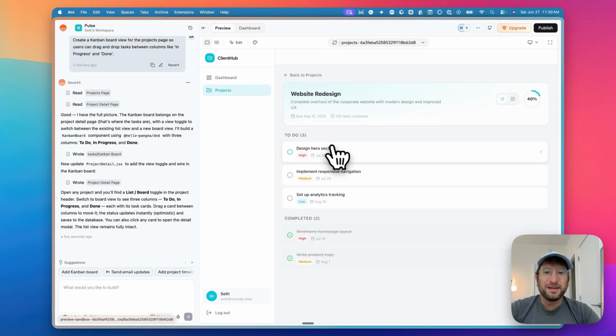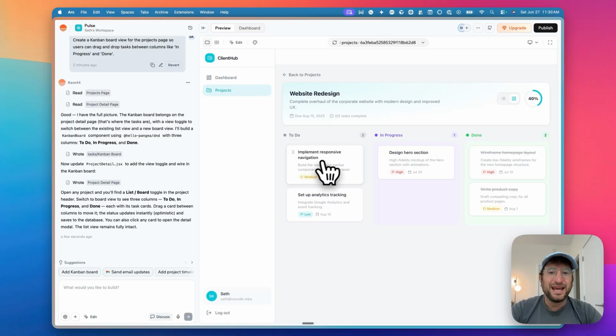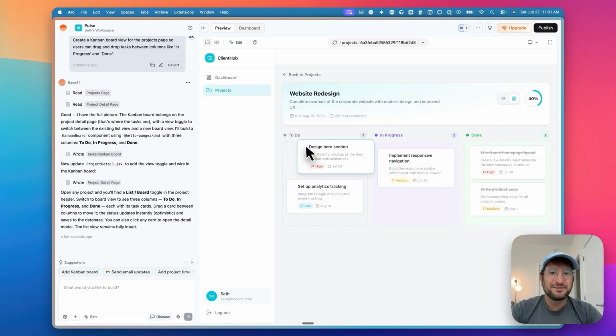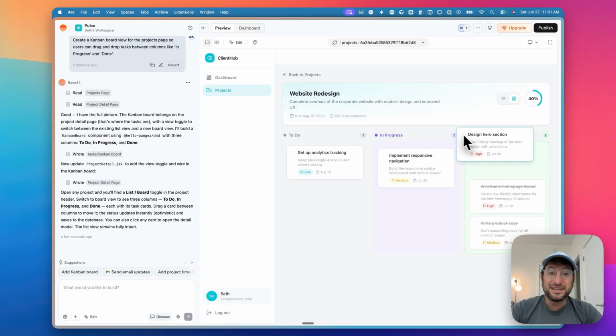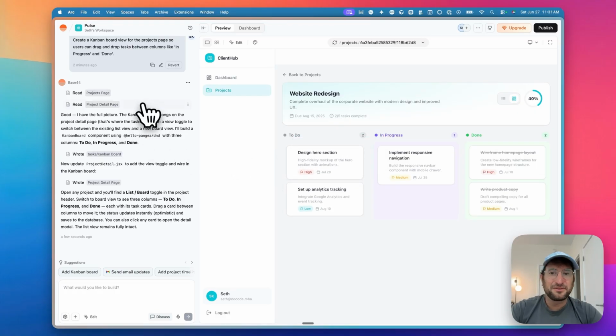So now we can open up any project, and then up here on the top, switch to our Kanban board, and now we can drag tasks between the different sections of the status: to do, in progress, and done. Really nice design also, I have to say, that it built out. And again, just from one simple prompt.